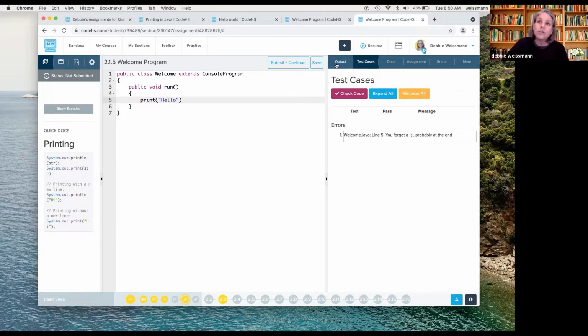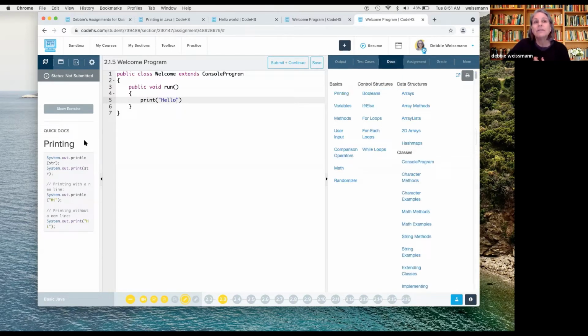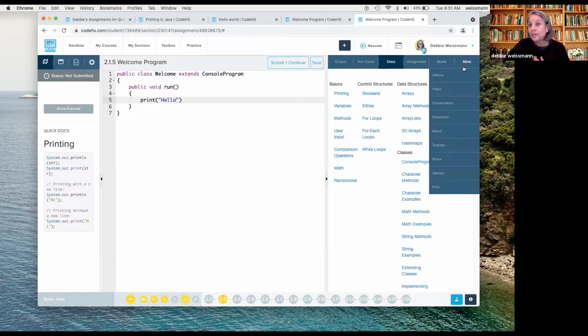So you've got your console output, your test cases. I always tell my students, go back to the assignment. Did you do the assignment correctly? As a student, you also have the hint of more full documentation if you didn't want the quick docs. And then more as the student would give you help, teacher. So you might want to write that note and see what that feels like as the teacher, but also as a student, if you're stuck.